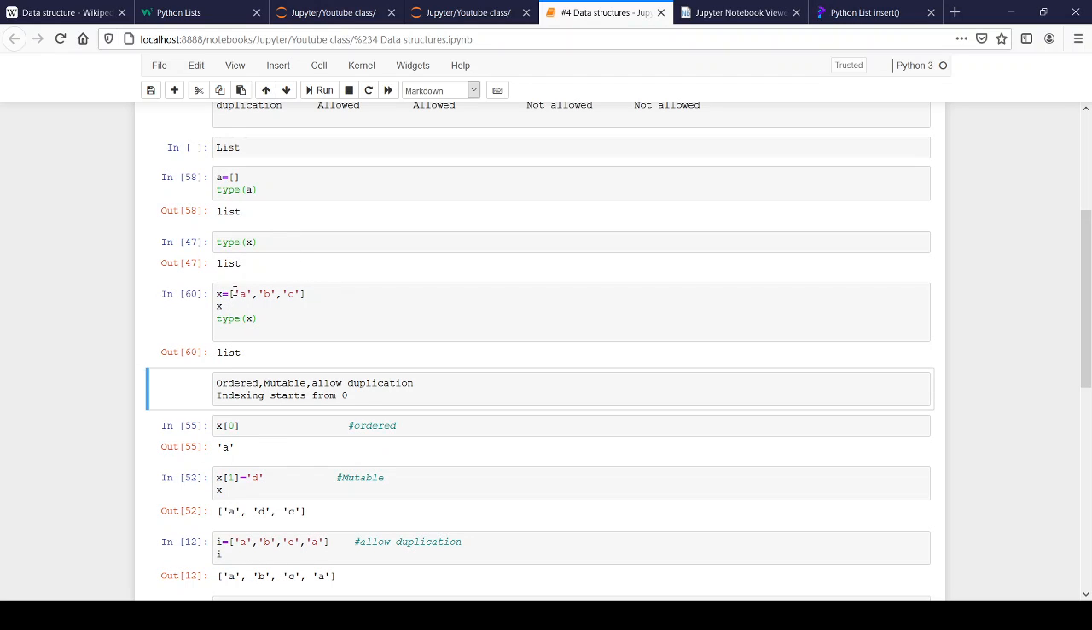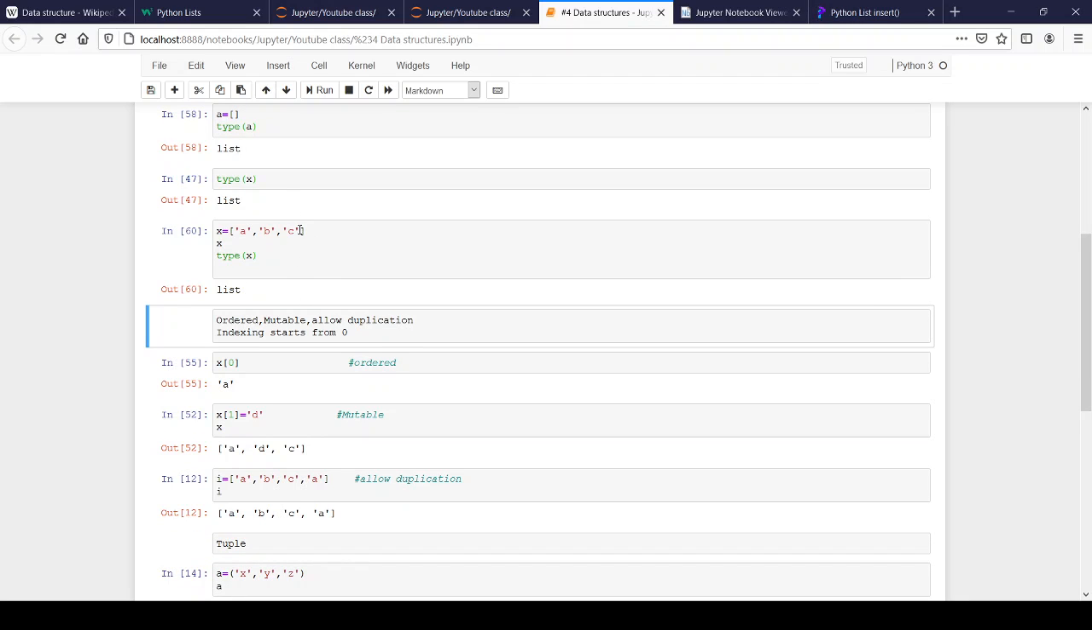So a list has to be entered in square brackets. If we enter something in square brackets, then Python will automatically assume it as a list. This is an empty list as I didn't enter any value into it, and this is a list with values a, b, c.